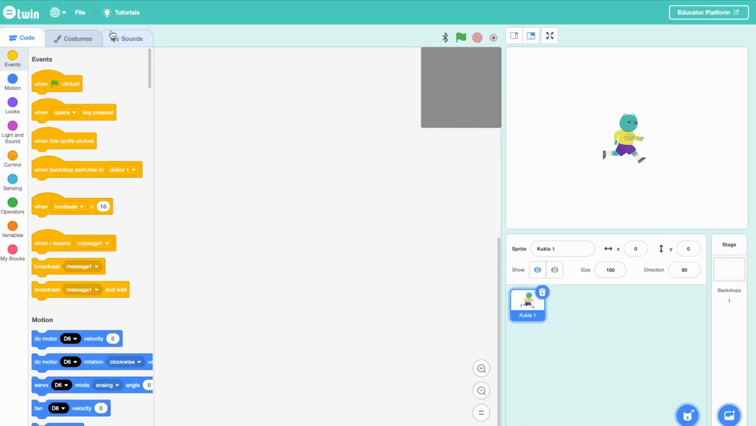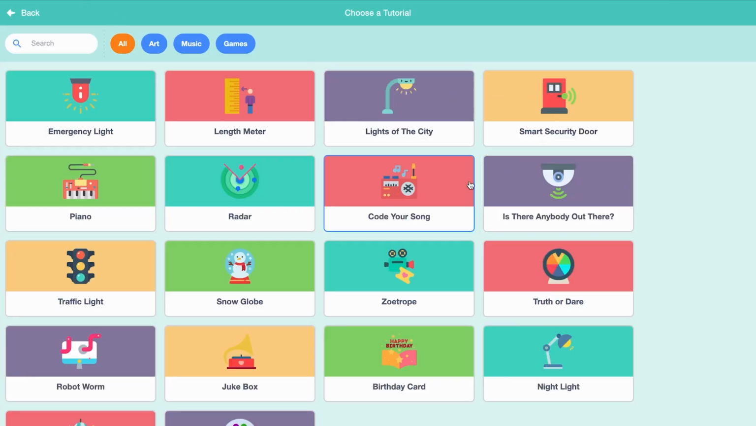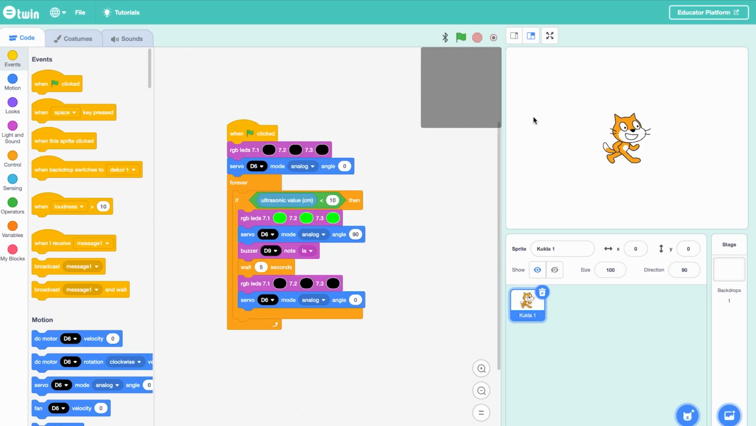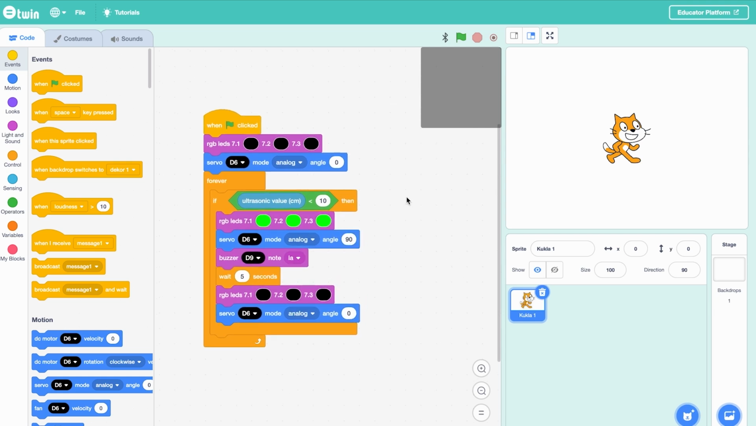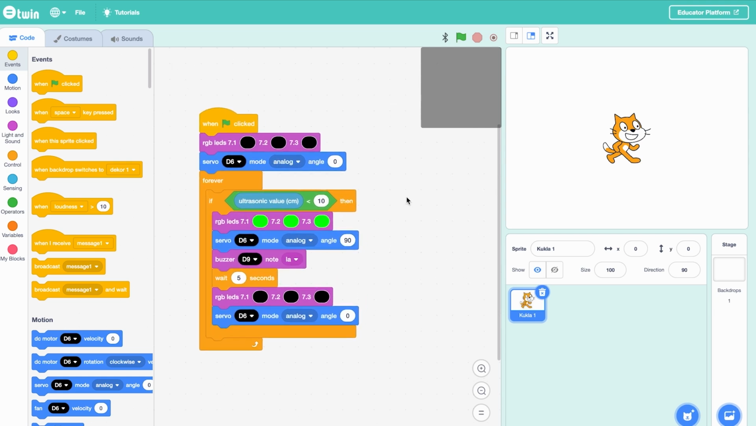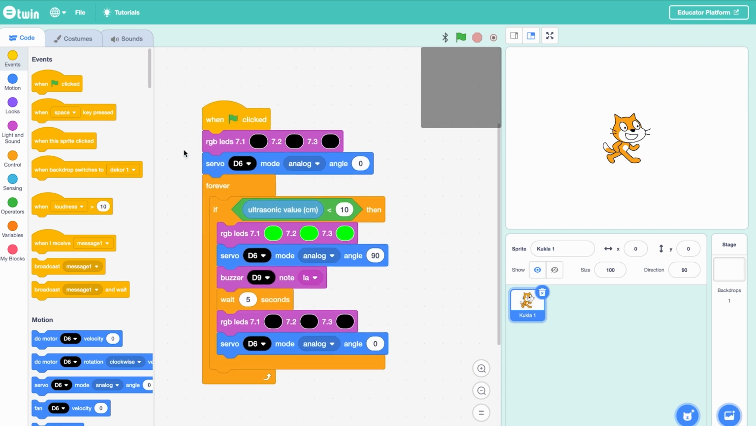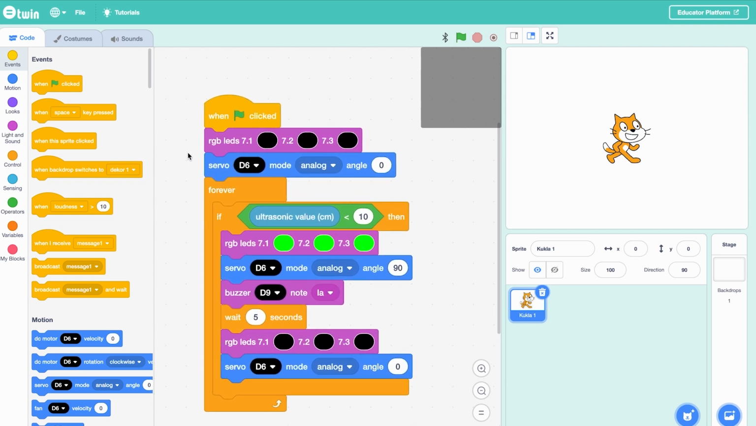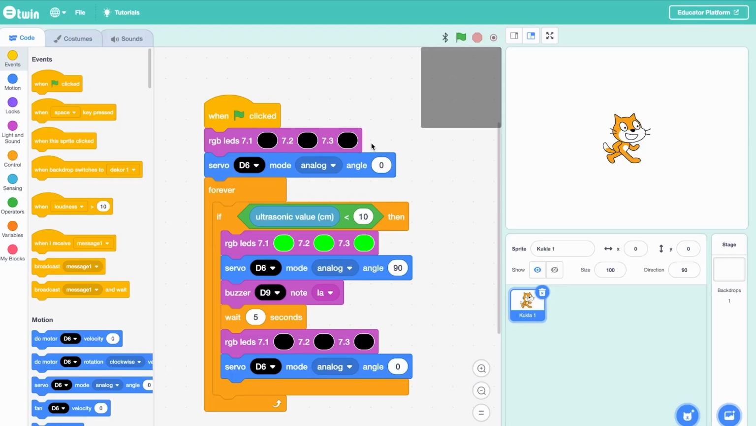We can go to Code to Win from our portal in order to access the coding blocks. We'll go to the tutorials again, and then we can go to Smart Security Door, and we'll be greeted again by our coding block. So here we have our starting block, and then we have our baseline. In our baseline, you can see that the LEDs are supposed to be black, which means they're not going to be showing any color at the moment. And then we have our servo at D6, which means that it's again at a beginning angle.